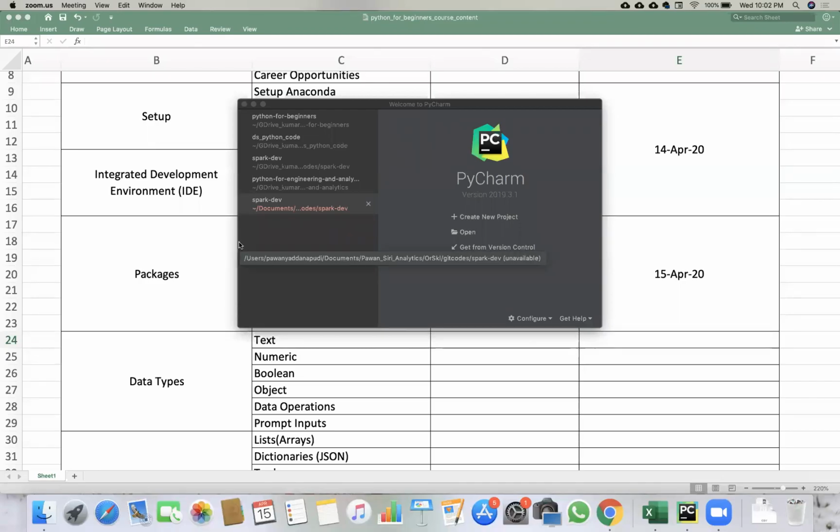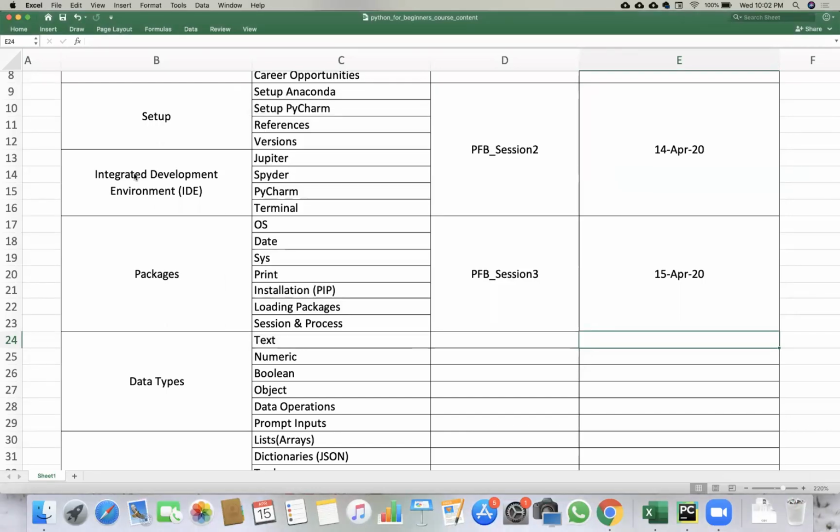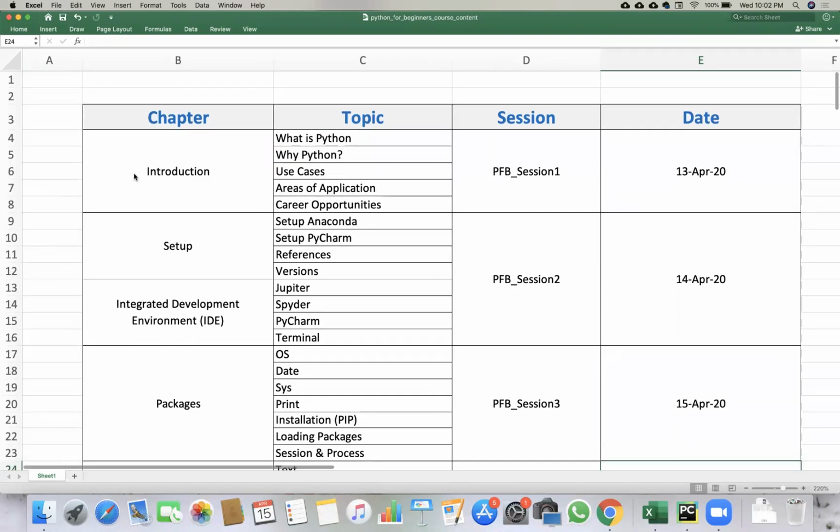Hi there. We are on session number 3 of the Python for Beginners course. I think we have made very good progress on the introduction of Python, along with setting up the Python environment on your system. I have the chapters and topics on my screen for your reference. We have completed the introduction pieces and the setup.